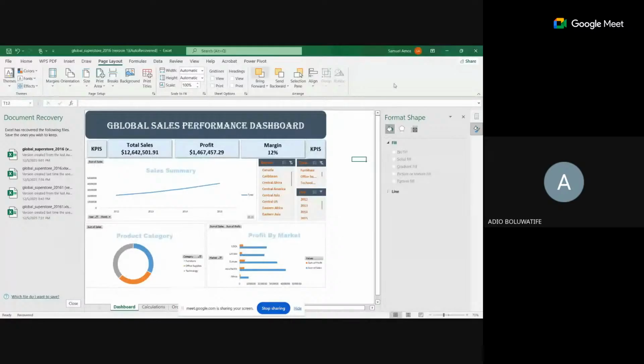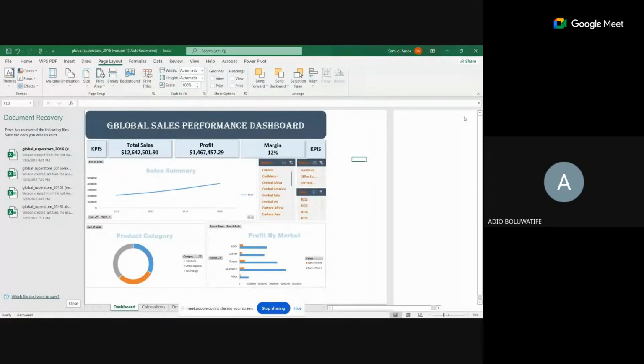You can see what we have here now. More presentable and all of this. Now you can add shadow to all these things.